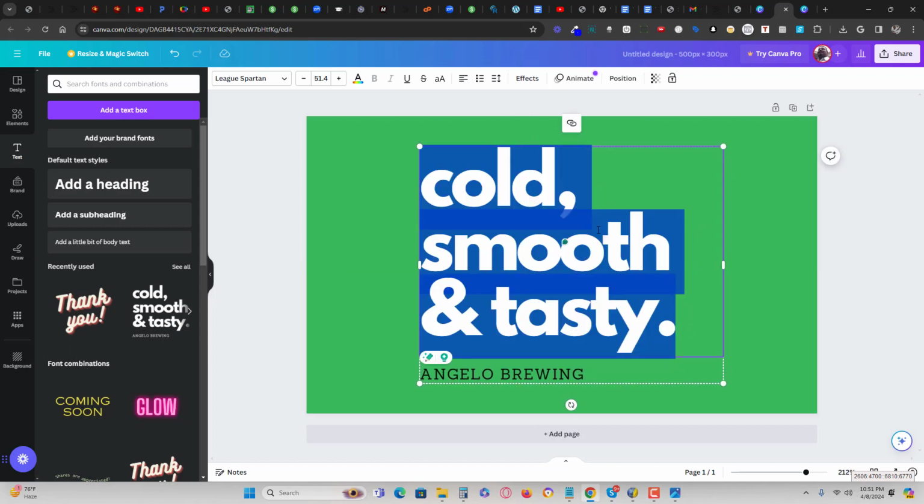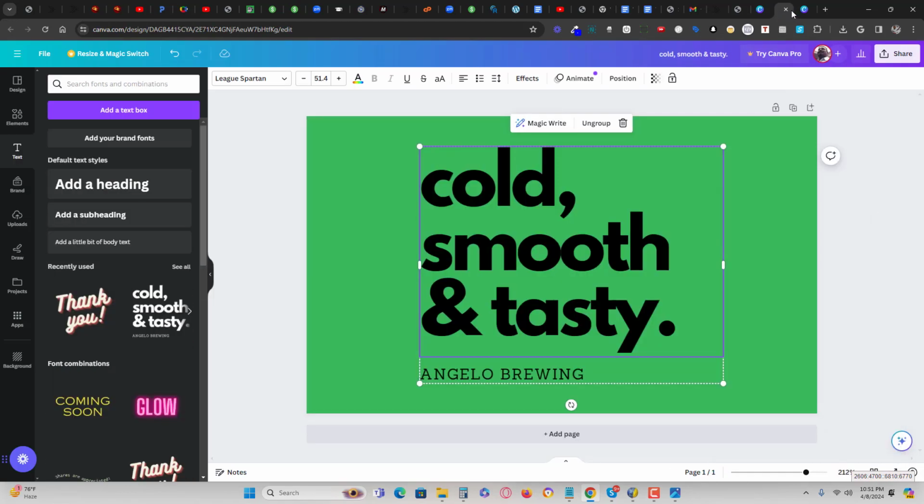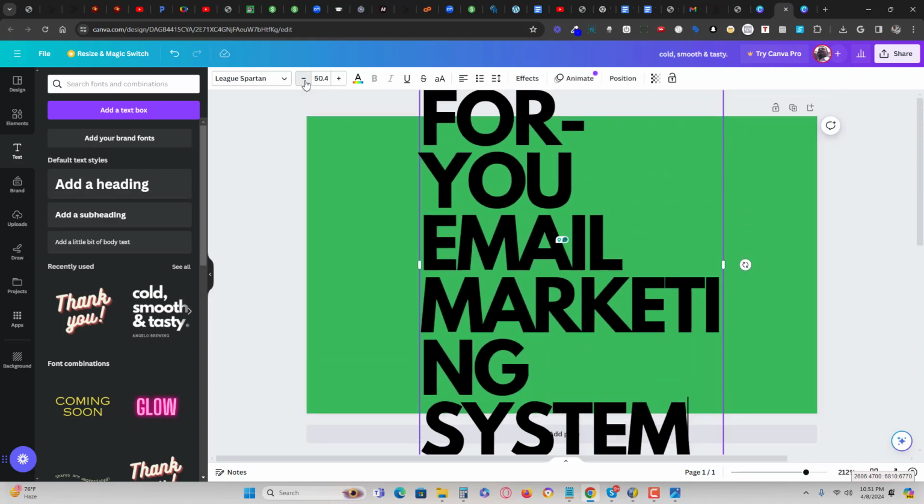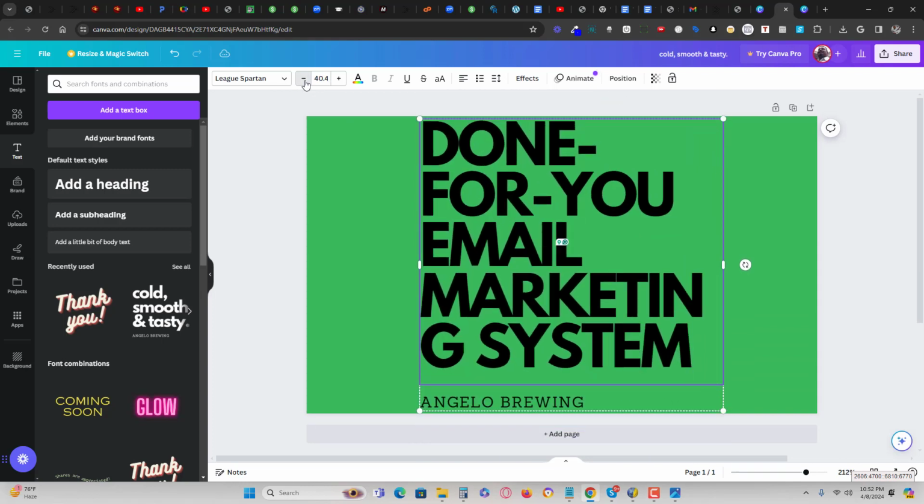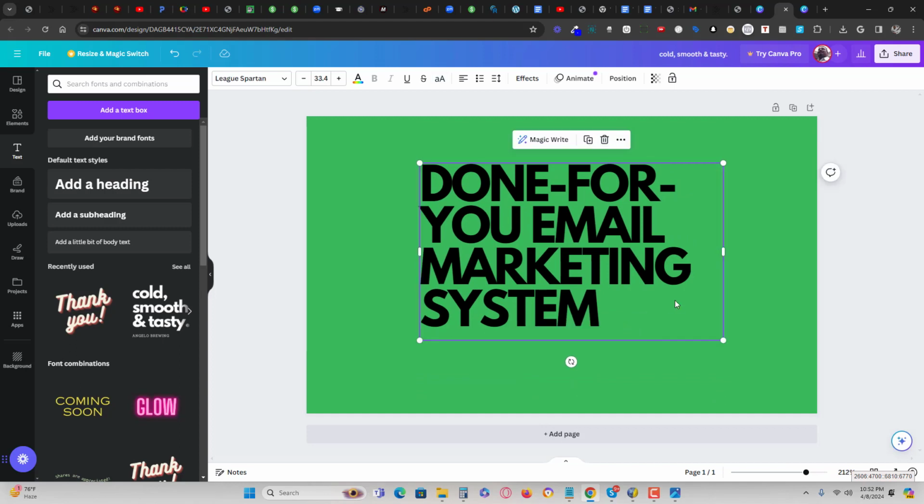And first of all, let's just change this. Let's use something from that website. Let's do this: Done for you email marketing system. I'm copying that. I'm going back to Canva, and I'm going to select all this, and I'm going to paste. Okay, now obviously that's too big, so what do I do? I just decrease the font size. Now this other part, I can just click on it and delete it. Okay, very simple.